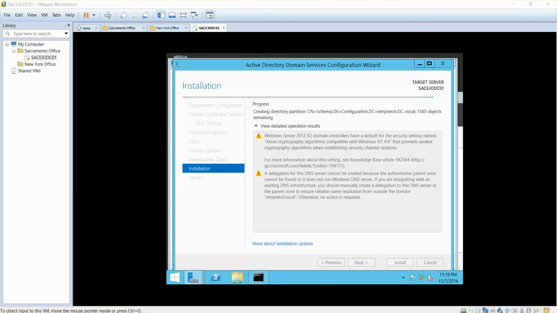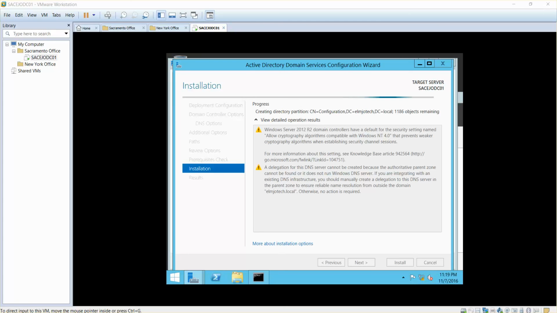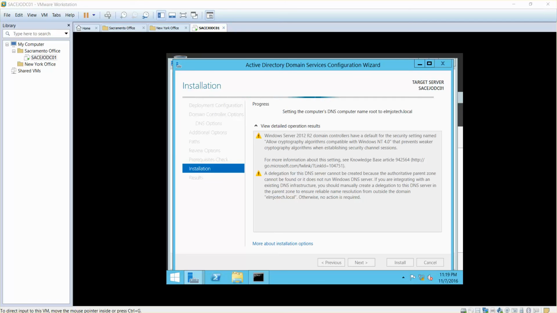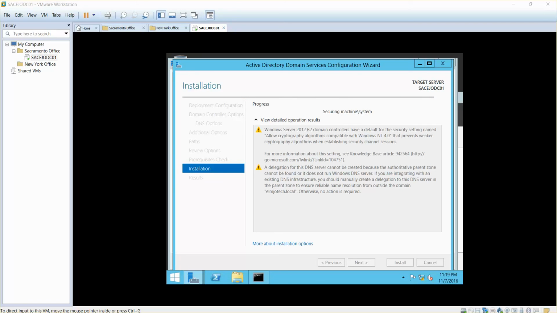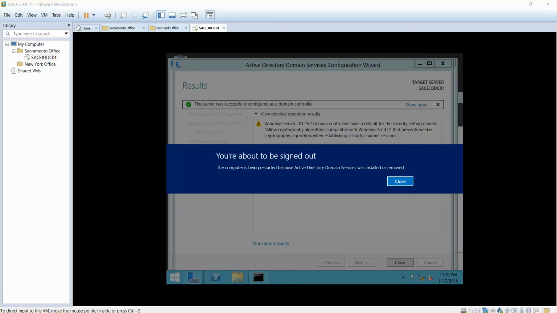So as you can see, it is creating directory partitions, replicating, creating objects, and doing different kinds of things to promote this server as a domain controller. Once this is done, it is going to ask to reboot the server or operating system. And once you reboot, you will no longer have the option to log in locally, because it will become a domain controller. With domain controllers, you cannot use your local accounts.